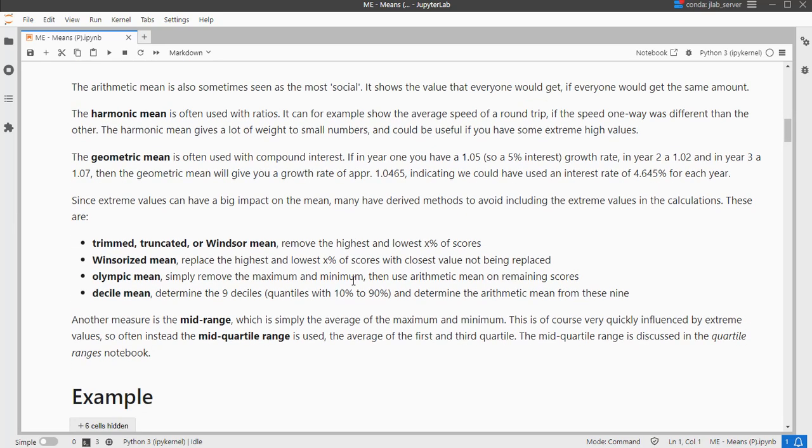And because means are quickly influenced by extreme values, one way to counter that somewhat is by trimming some of the data. So simply remove some of the highest and lowest values, and then you get a trimmed or truncated mean, or Windsor mean, it's sometimes called. Not to be confused with a Winsorized mean, which doesn't just remove them, it actually replaces them with the nearest non-removed value. I've also seen something known as an Olympic mean, where just the maximum and the minimum get removed and then you divide the rest accordingly.